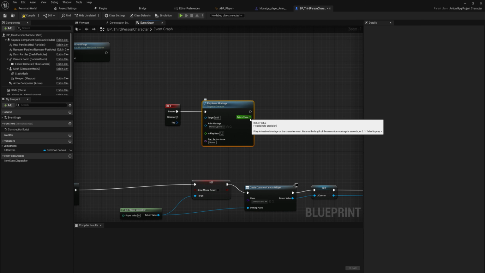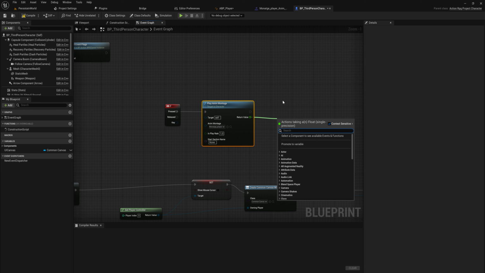The return value will be the length of the montage in seconds. It can be useful if you want to, for instance, pause input for your character or something. You can just disable input, have a delay that's as long as your animation, and then re-enable your input.